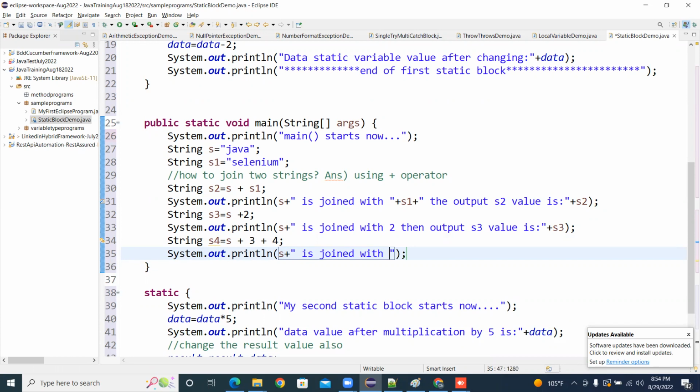So the concept you forgot. First, 3 plus 4 will be 7? Wrong. The S value is Java, plus 3, then plus 4: Java34. Why are you joining the first 3 and 4? What I told you, if no brackets are there, it goes left to right. First, Java and 3 will participate. Yes, sir. We're missing that concept.